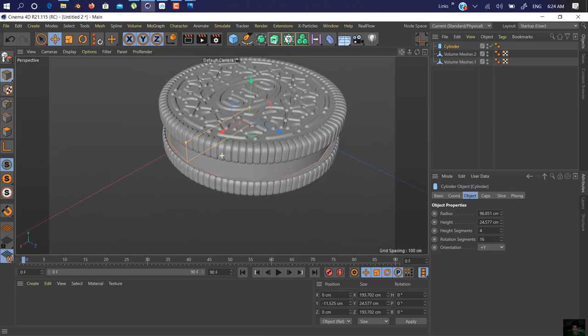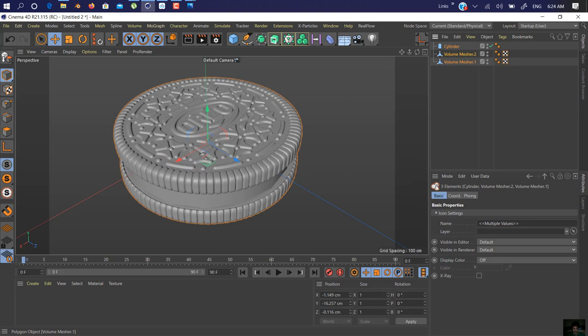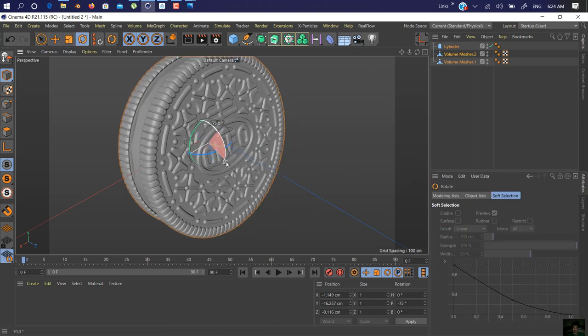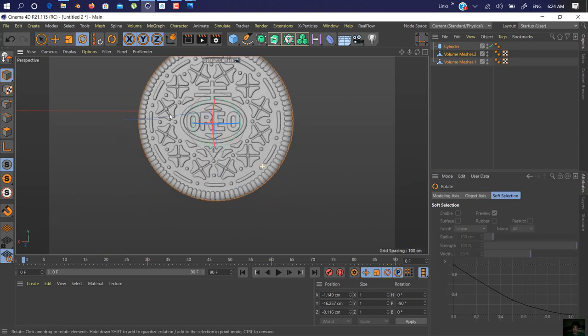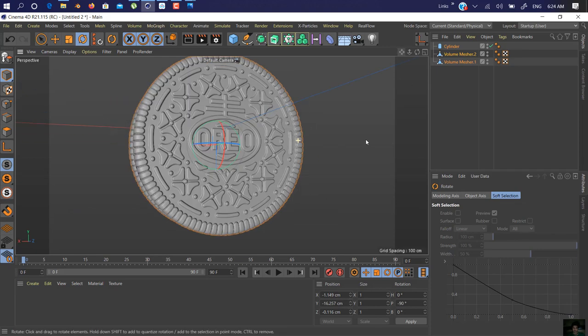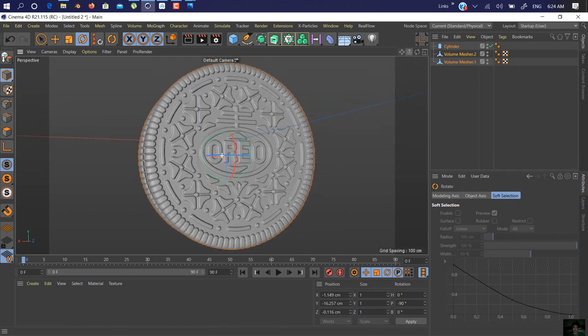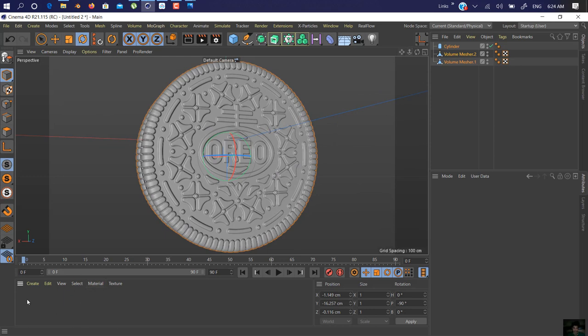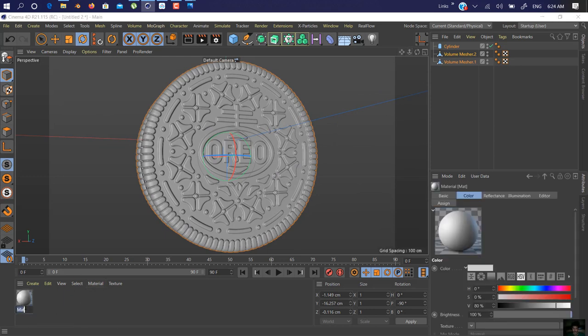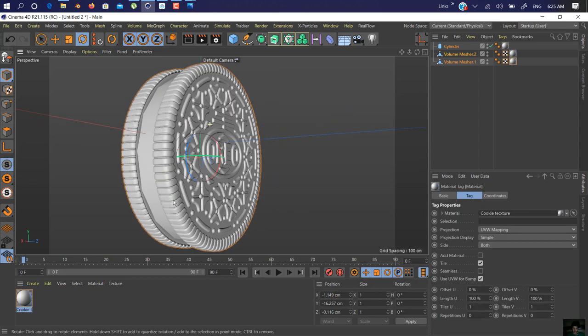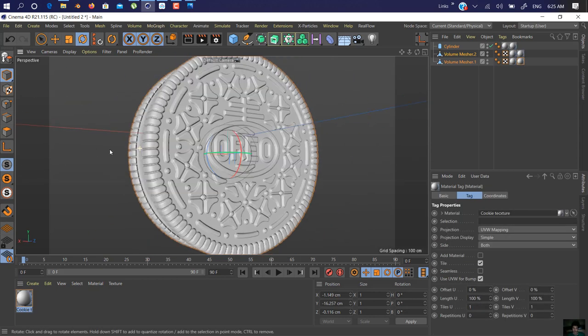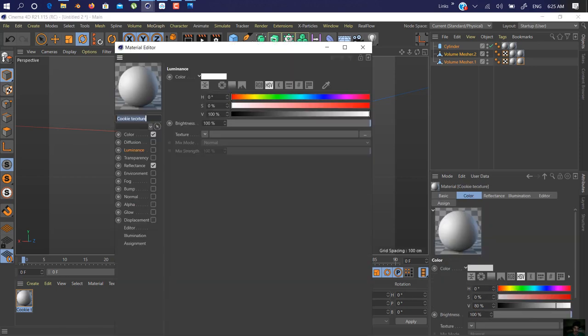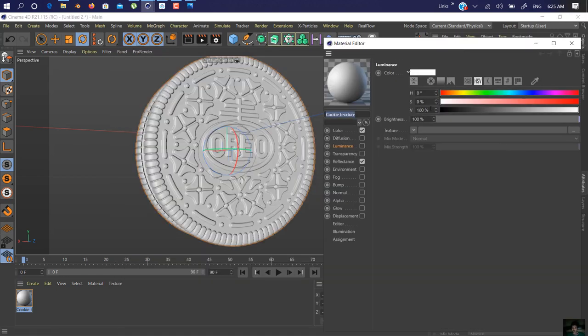So now we go to textures. Now we add some texture for our cookie and cream. For the cookie, we simply use a black texture with a little bump, a noise bump. We create a new texture with the name cookie texture, and we apply it on both cookies. So now we simply give them a little bit of black color.